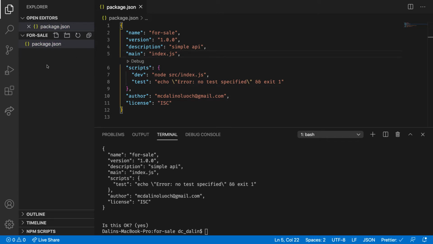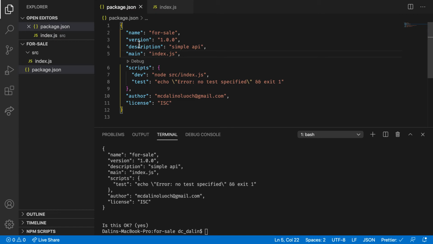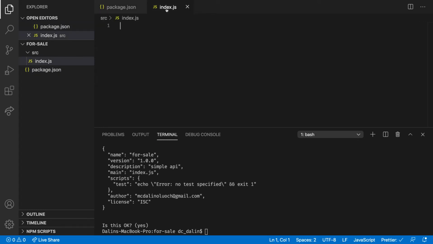I'll go back to our directory. I'll create a new folder and call it source. And in here, I want to create an index.js file, which is going to be the entry point of our application. So with that, we can go back to our package.json and change our main to source/index.js. It's not going to make a difference, but I mean, it's right to do so. So we'll go back to our index.js, and all we want to do for now is to console.log, and we'll have hello world for now.